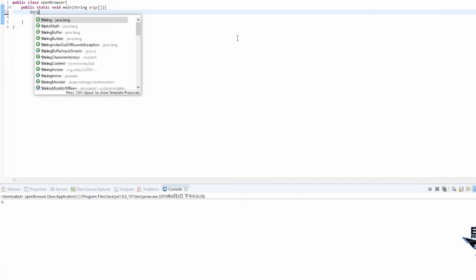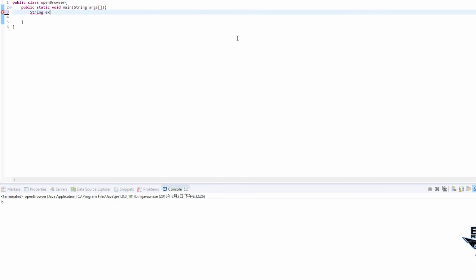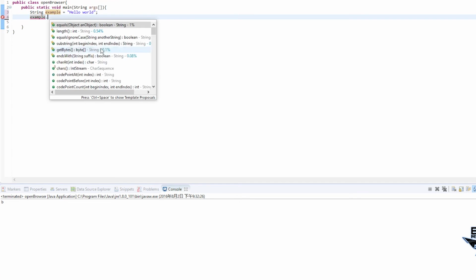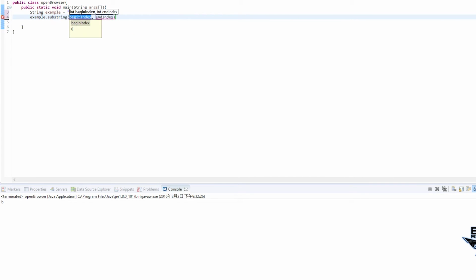So substring is pretty straightforward. Example equals "hello world". I'm using the same example for the last 10 lessons. Oh my god, I really need to get pretty creative with this. So example, that's my variable, dot substring from the beginning index to the end index. If I have a beginning index at 0, that's starting from the beginning, and then my last index can be 5. So going 0, 1, 2, 3, 4, 5, until the space.